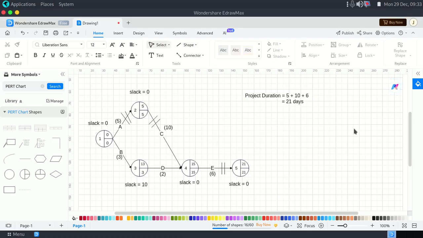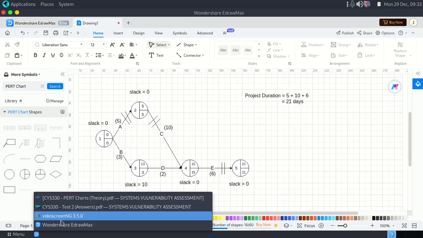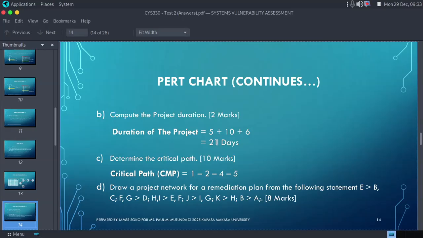Okay, 21 days. So we can see that our project duration is 21 days. So that's the maximum time it can take us to finish this project. But now the project duration isn't just dependent on any other time but the critical path. Hope that makes sense. Now let's go to our next question. Since we now know that our project duration is 21 days, that's the 21 days we were seeing there. Now, determine the critical path, 10 marks.